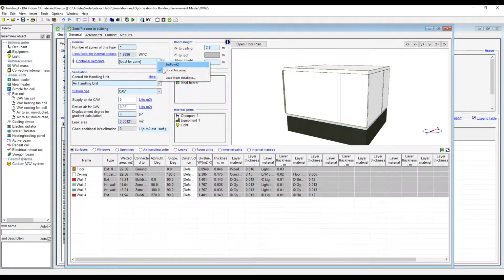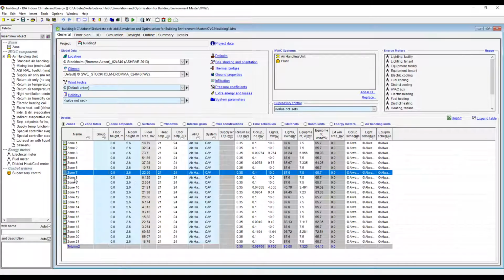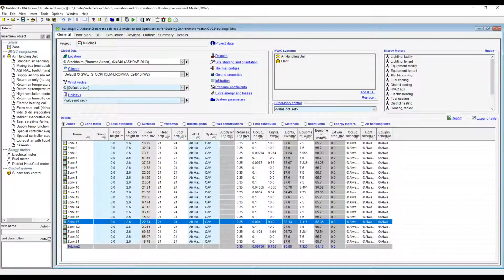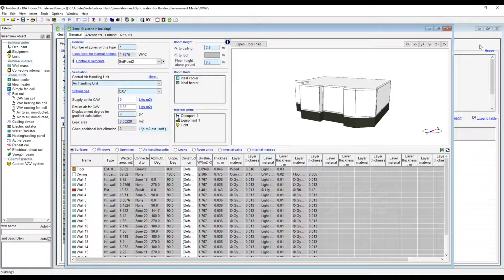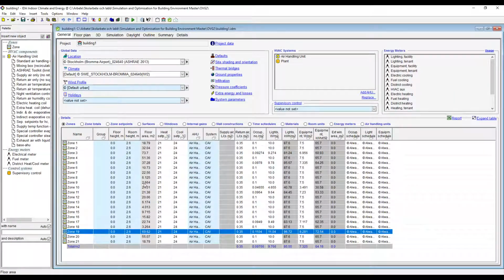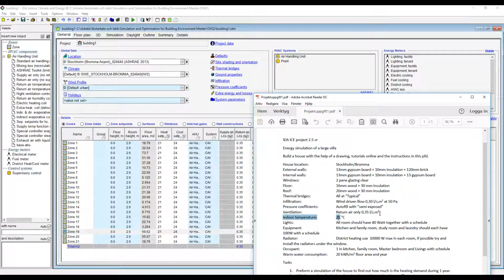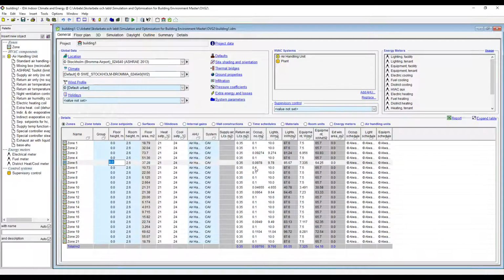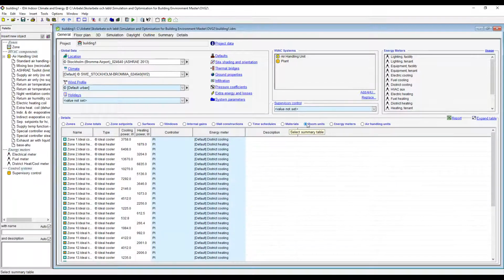Okay, let's see here. I'm gonna pause until I finish. Okay, so I finished all the zones. You can just double check here, set 0.2 and so on. So I've changed that. And the next thing we need to do is to check this one. Lights. All rooms should have 40 watts together with a schedule. So if we check lights, let's see if I can choose it over here, units.